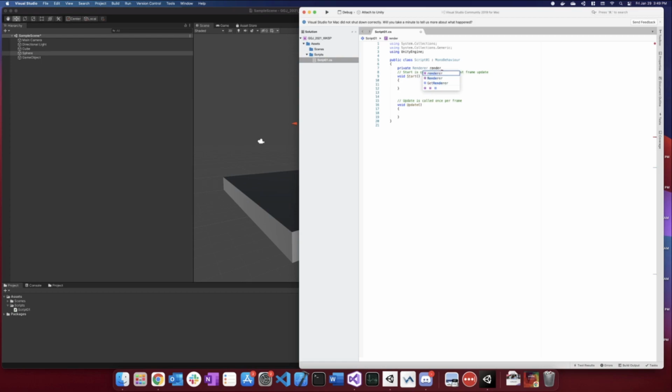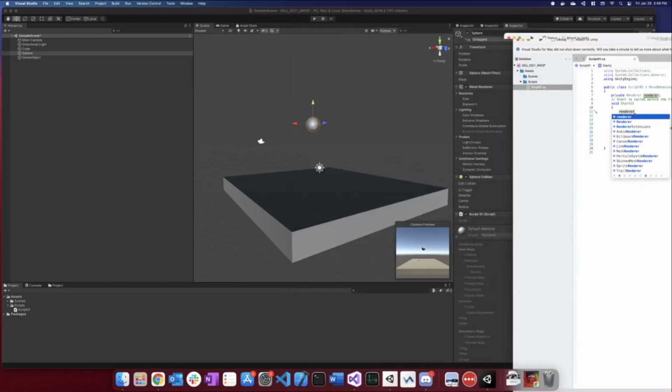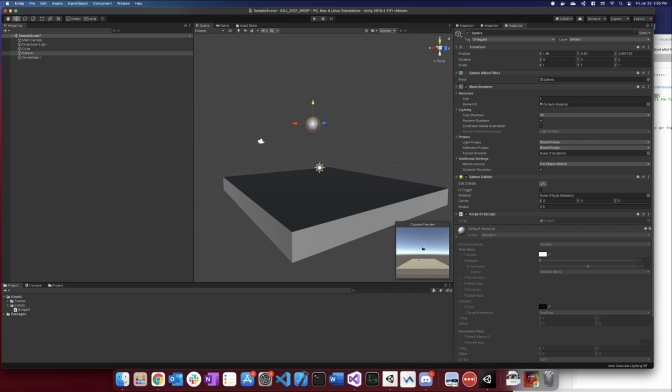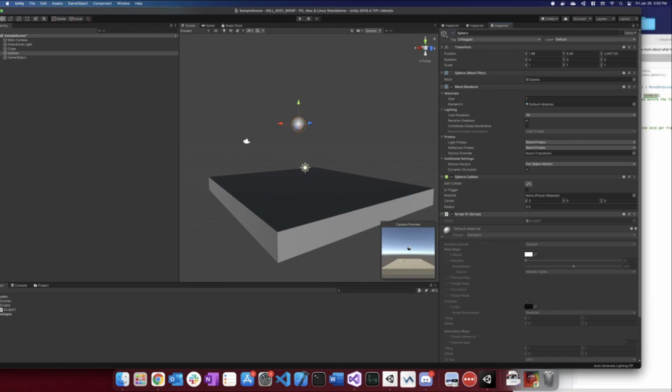Renderer. A renderer is just a class that renders an object in visual space. So on start, I'm going to say renderer. If we look at the components of my sphere here, I have my script as one component, and I want to be able to access these other components on here.